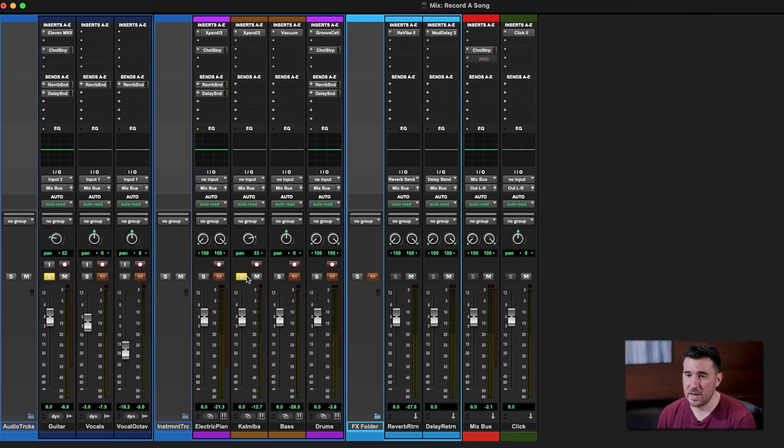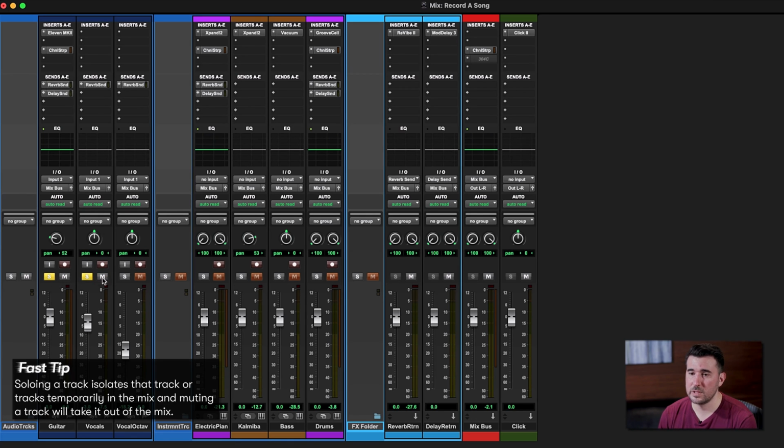Now, that brings us to the next thing in our mix window that we can take advantage of, solo and mute. This S button right here stands for solo, and the M right here stands for mute. I can solo multiple tracks at a time to play things in group to hear how they're sitting together, or I can mute tracks to pull things out of our mix and listen without them. Let's hear what our track sounds like without guitar.